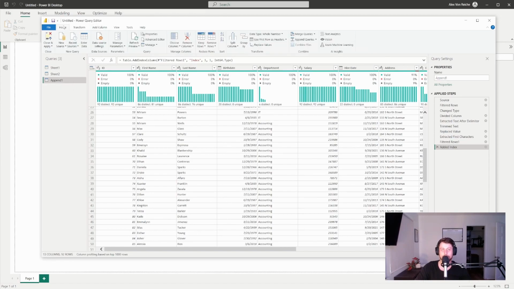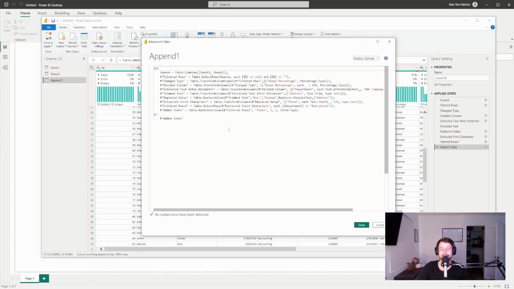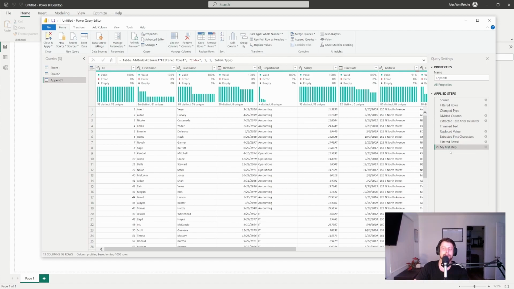If you go to Home and hit Advanced Editor, you can see exactly all the steps that Power Query is doing. If for some reason I wanted to call this my first step and make sure that it matches here and hit Done, it'll rename that my first step on the right side. So now on the right, you can see every single time it's going to start by the source, filtering certain rows, changing the type, dividing that column, extracting text after the delimiter, trimming the text, replacing a value, extracting first characters, filtering rows, and then my first step.